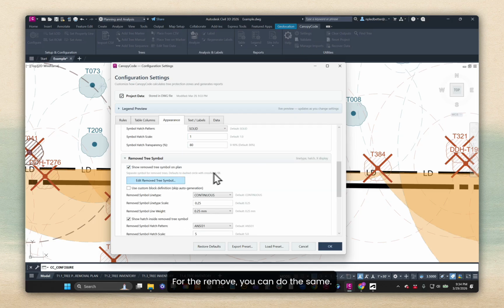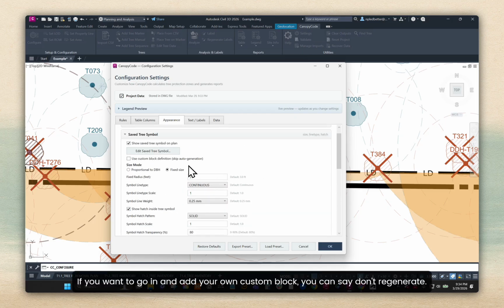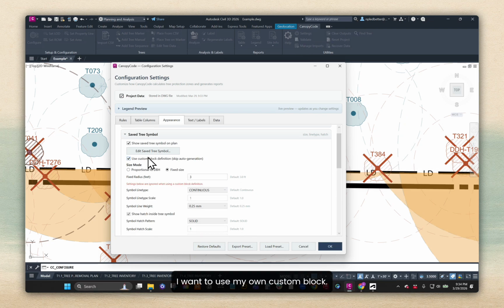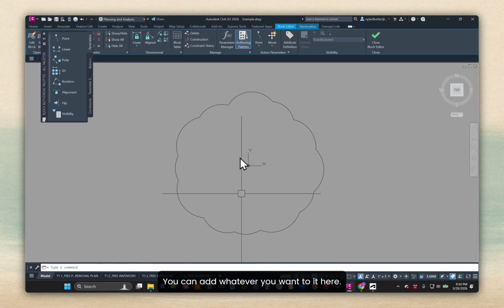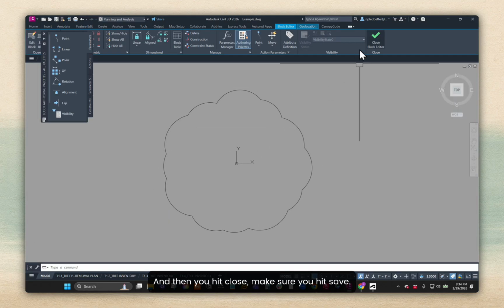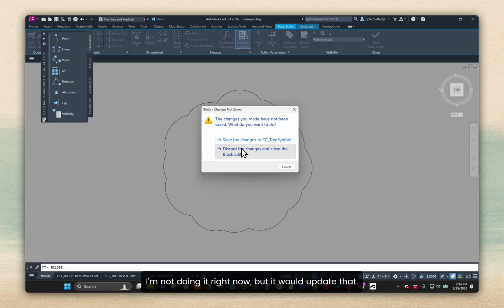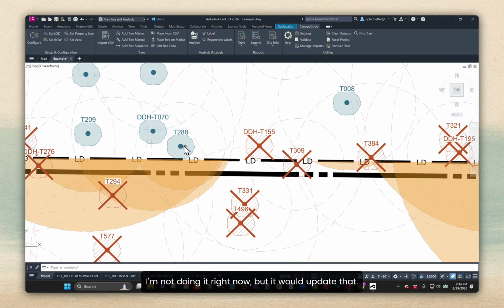For the remove, you can do the same. If you want to go in and add your own custom block, you can say don't regenerate, I want to use my own custom block. And then you hit edit tree symbol. You can add whatever you want to it here. And then you hit close, make sure you hit save. I'm not doing it right now, but it would update that.